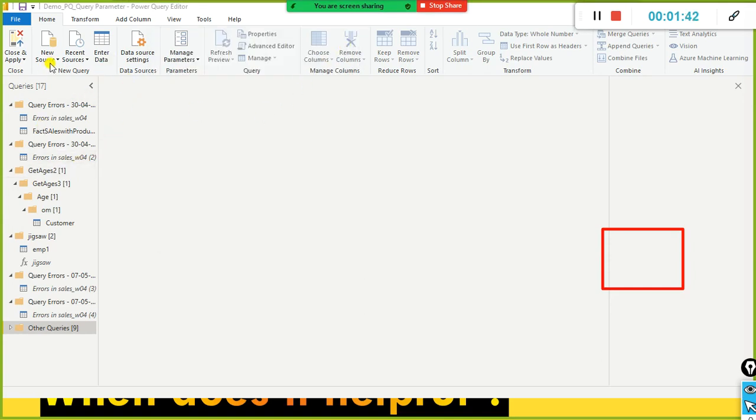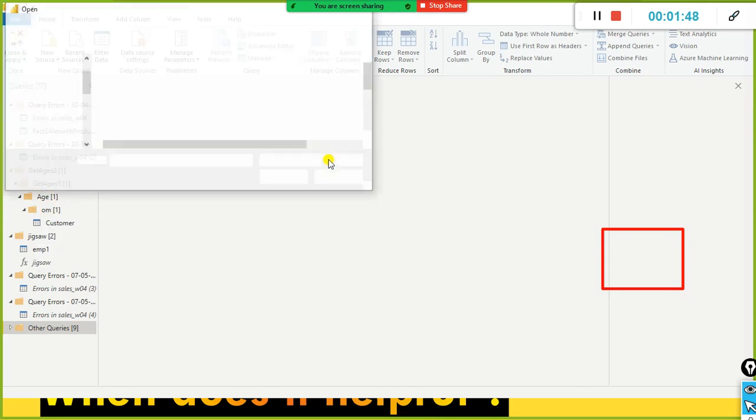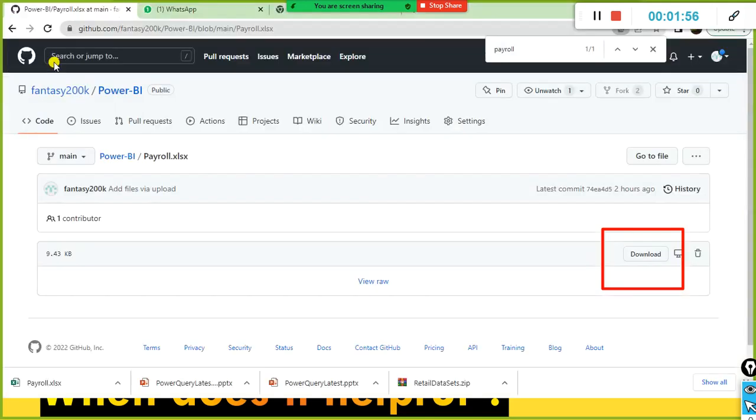So what you do is, just go to new source. All of you, okay, it is common to all. Because she was saying that some laptop issues are there. Just close and apply. You need not close it. You can click on new source and import it.